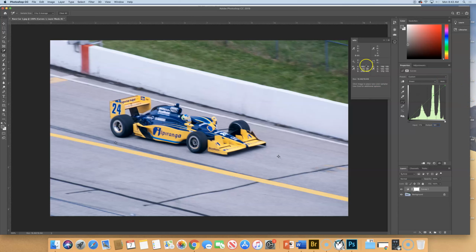Okay, see how I'm changing in my info panel? Red used to be 163, now it's 181. Green used to be 173, now it's 181. Now I need to go and change the blue channel.